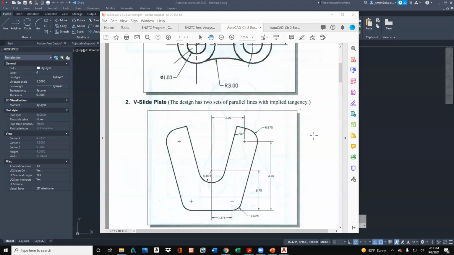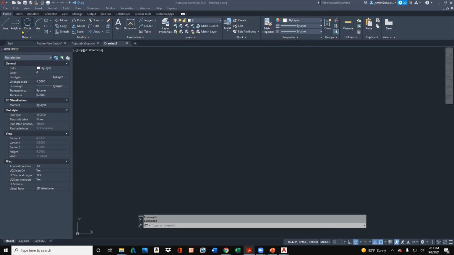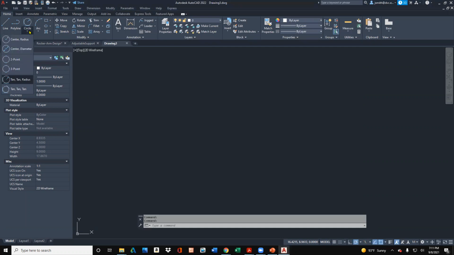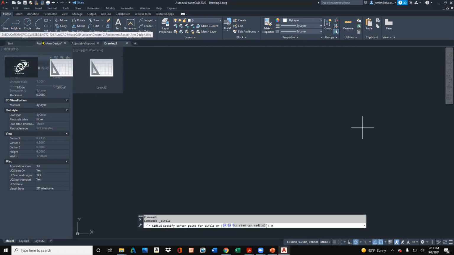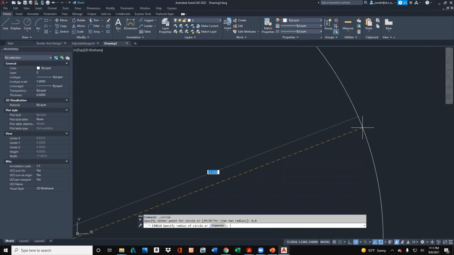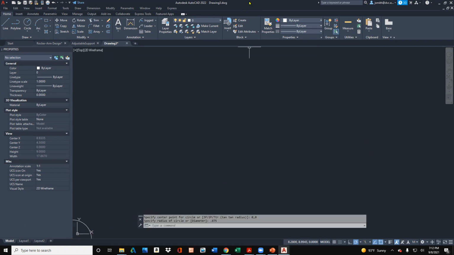All right, so what I'm going to do here is my 0, 0 is going to be in the center. So I've got a radius of 0.875. So let's go ahead and do circle radius. I'll type in 0, 0, enter. And then it said the radius we said was 0.875, and I think that's 7/8.